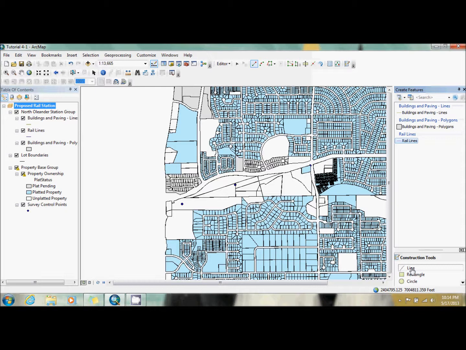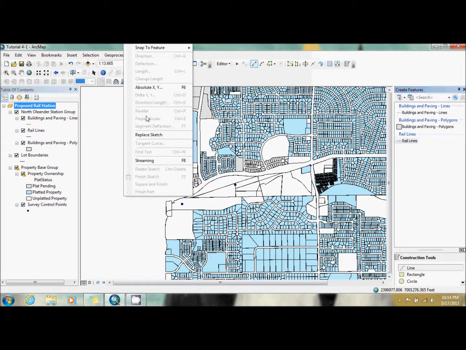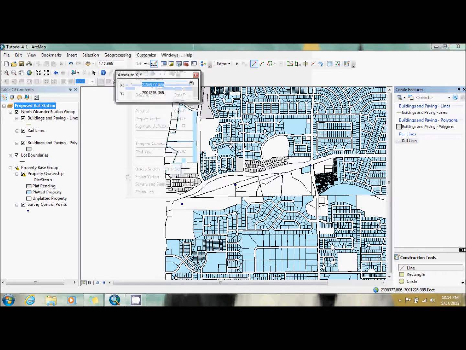Now we're going to be using multiple ways of creating ours. In previous tutorials and other books, we just drew them by snapping and going where we wanted. With this, we have to be very precise because it's a rail line. So we're going to right click and do absolute XY. What this is doing is putting a point at exact XY coordinates.